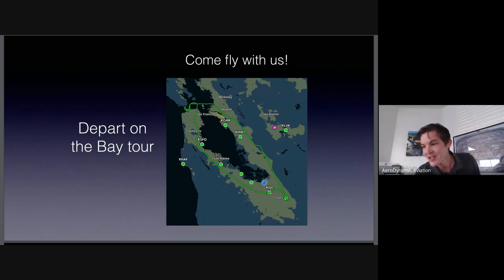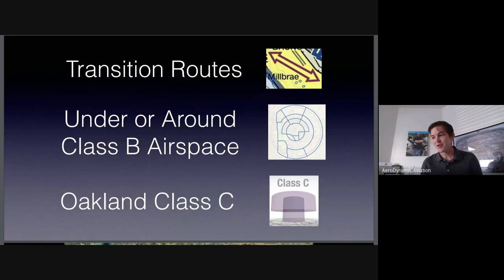When it comes to departing on the bay tour, everyone has the same question: where do I even begin, or how do I even start when it comes to requesting the bay tour? Do I need to do anything special? Well, the good news is that there are many different ways that you can depart and conduct this bay tour. One that we've seen already in the chat is the transition routes. How do we use these VFR transition routes? The other option is going under or around the Bravo airspace. And then of course you can also transition to get up into the North Bay. You can transition through Oakland's Class Charlie as well.